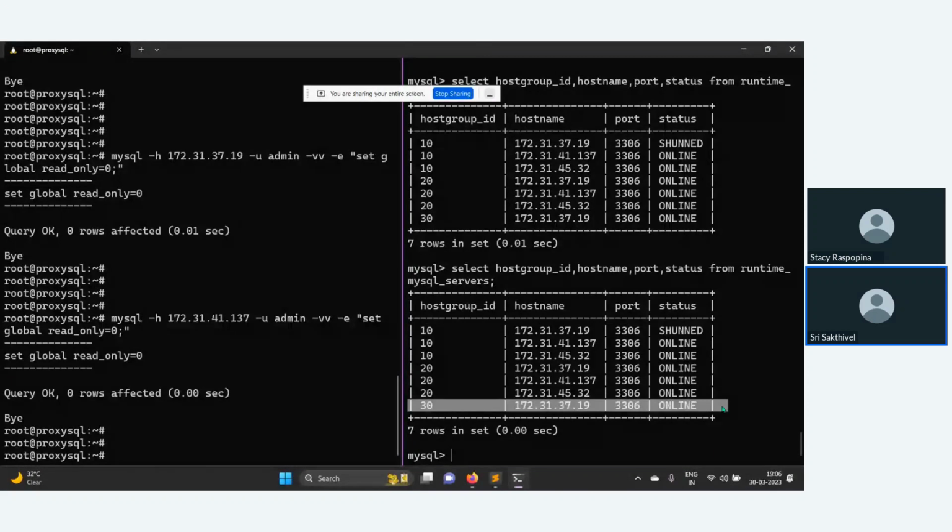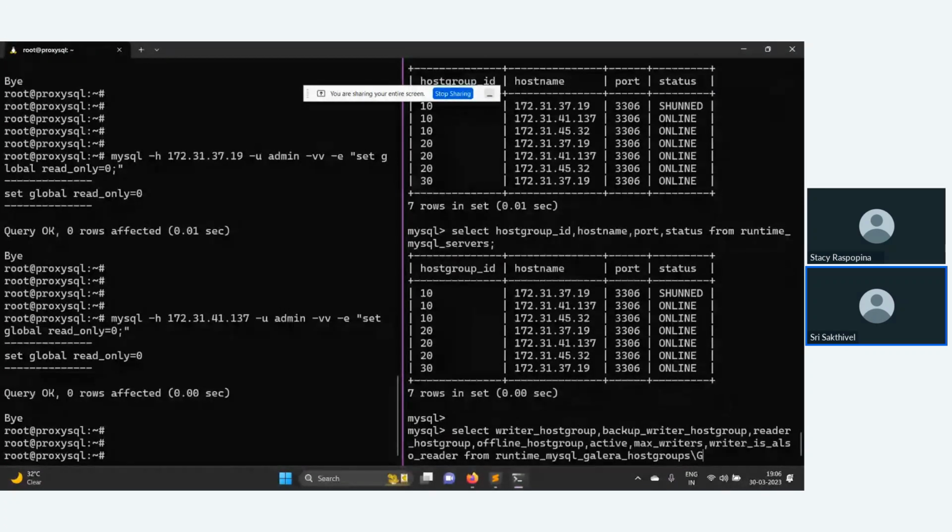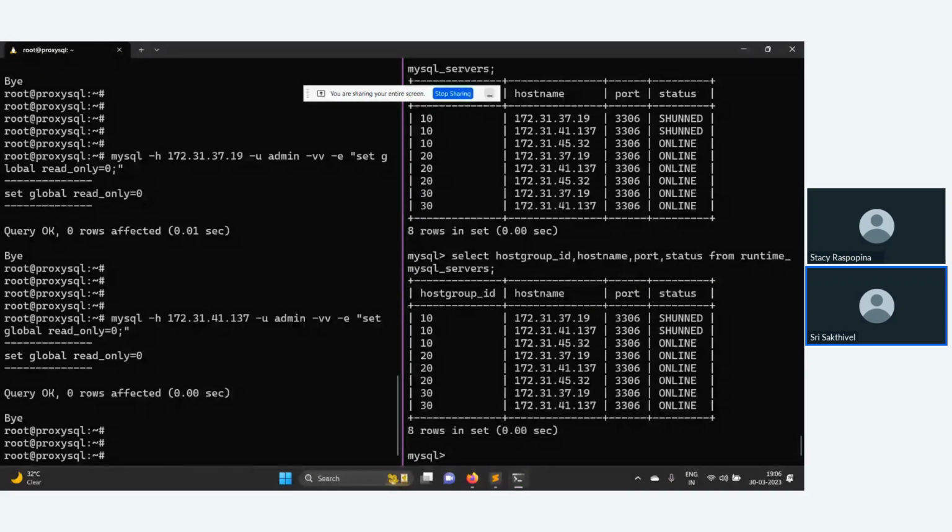So now we can set different configurations. Let me make max writers equal to 1 and load it. If you check the current status, we have the same status as before. We have only one writer, so the other two nodes are shunned, and one node is the writer, and the other two nodes are in the reader host group. The two nodes which do not receive the writes are in the backup writer host group.